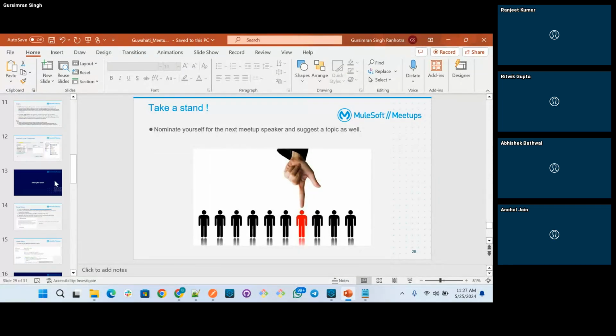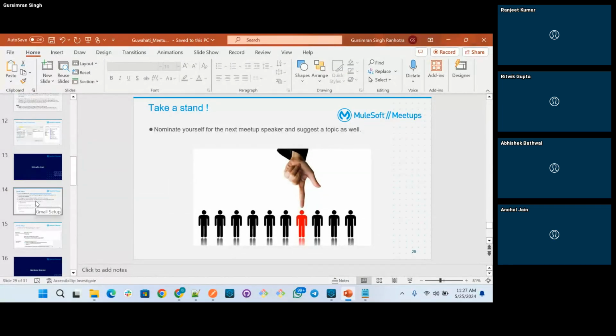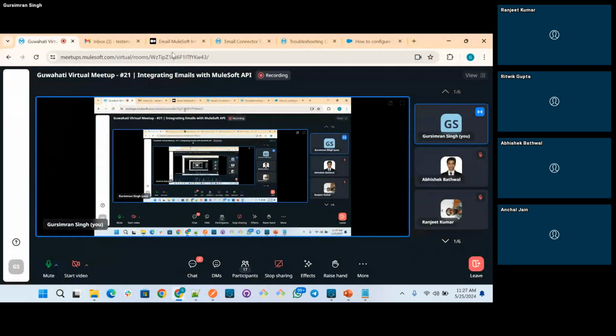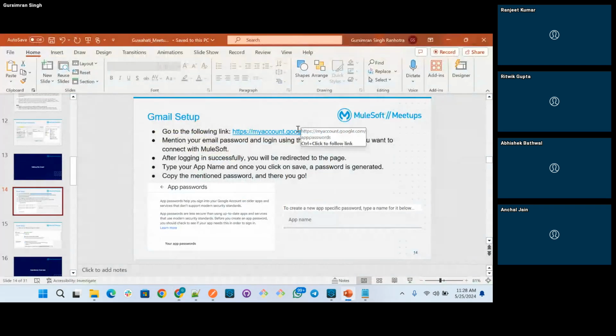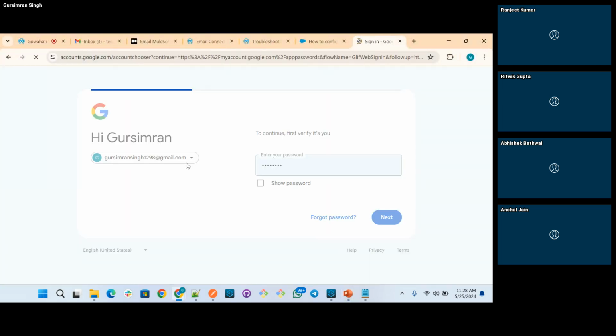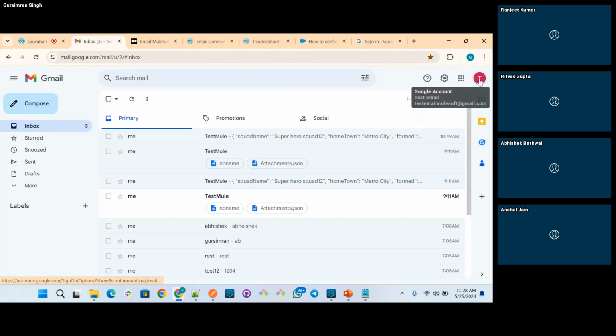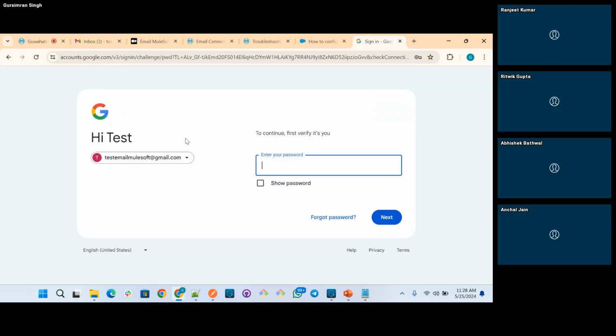So let me start with the setting of the email, because this is the first step which you need to do before starting the integration. Let me open my browser quickly, and you have to open this link. For this demo, I have created this demo test email, MuleSoft at gmail.com. I'm not using my personal email address due to privacy reasons, obviously.